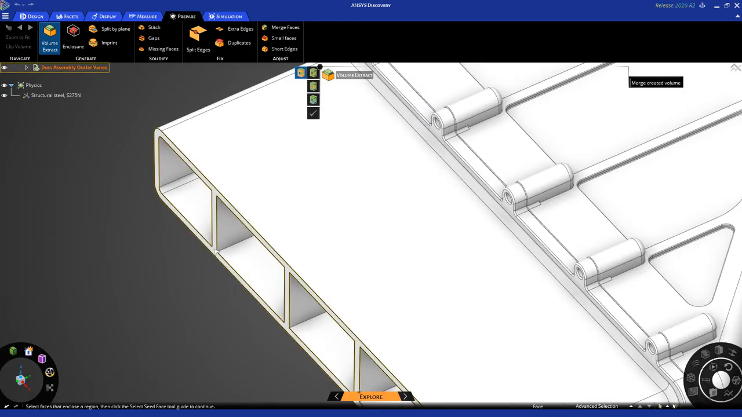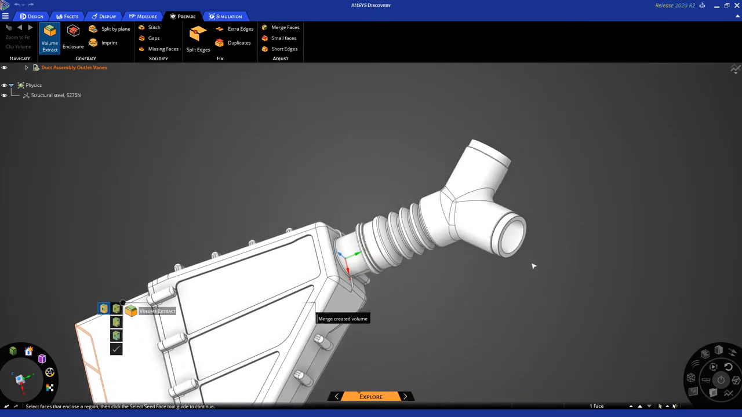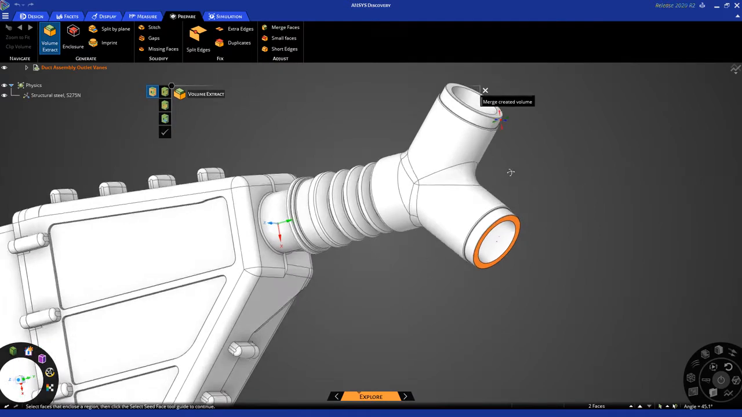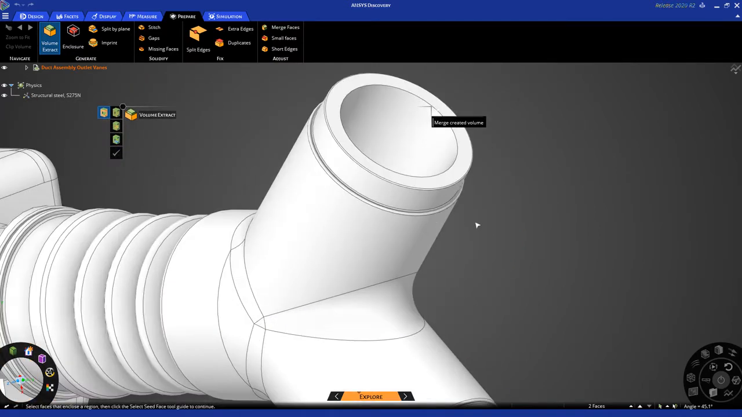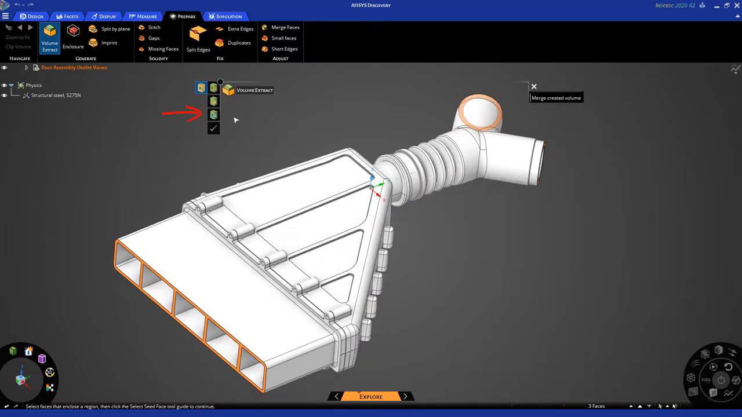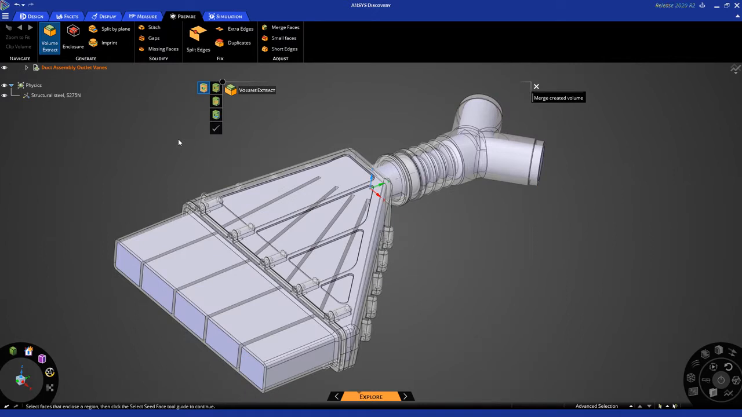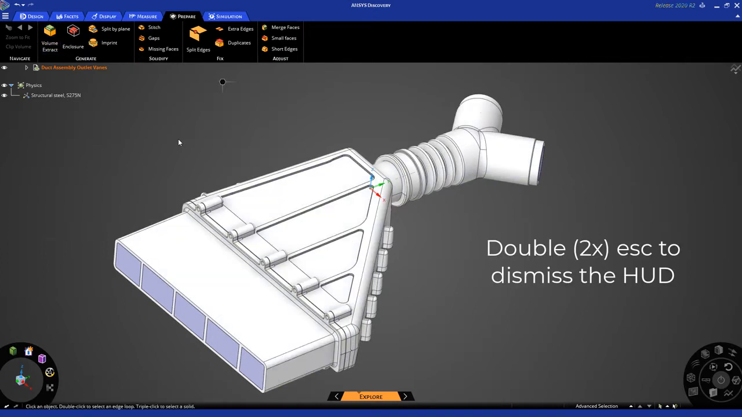So let's zoom in. Let's select this face. And this face, and then finally this face. Okay. Now click on this icon, which will enable you to select a seed face, and then just pick any internal face and hit the green check mark to extract the fluid domain. So you can see the fluid domain has been automatically created. Now to dismiss the HUD, hit Escape 2 times.